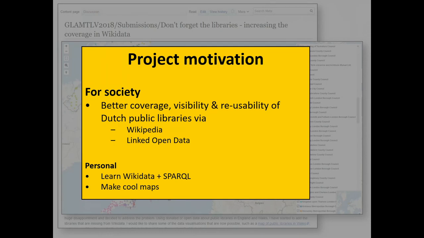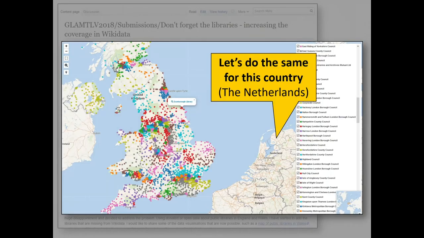And my second goal was actually a more personal one, because a year ago I had this yearly evaluation with my manager, and we decided it was a good idea that I got more practical skills on linked open data, data modeling, and also on Wikidata. And of course, I wanted to be able to make these kinds of maps myself.